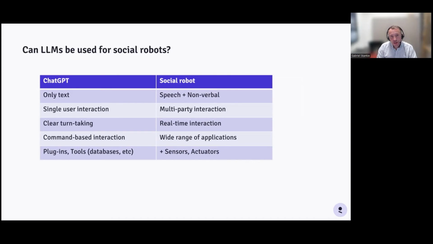You have very clear turn taking in ChatGPT. You write something, you hit the return button, and the turn passes over. In a social robot, you might have real-time interaction. You want the robot to respond much faster, etc. Maybe give back channels. ChatGPT is more of a command-based interaction. I ask it to do things, it does it. I can ask it to revise, but it's not so much a back and forth conversation. In a social robot, you might want to have more of that depending on the application.